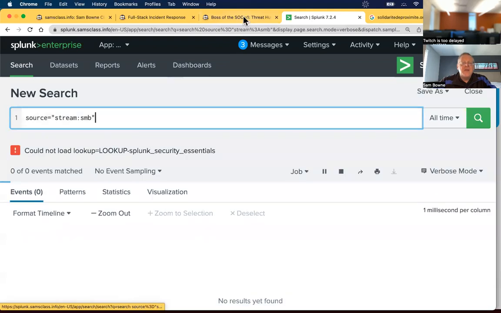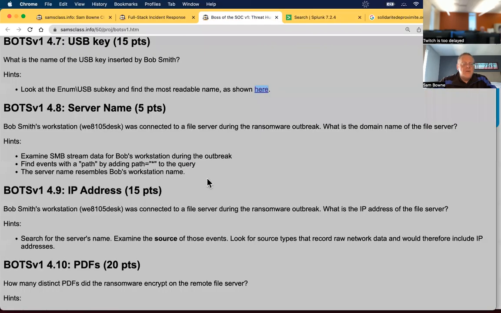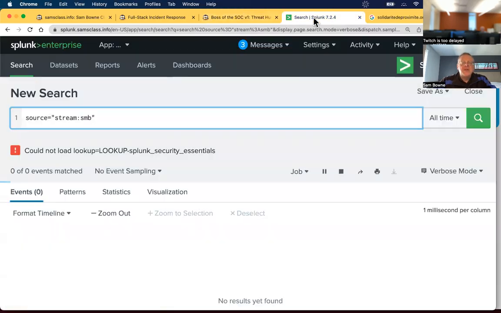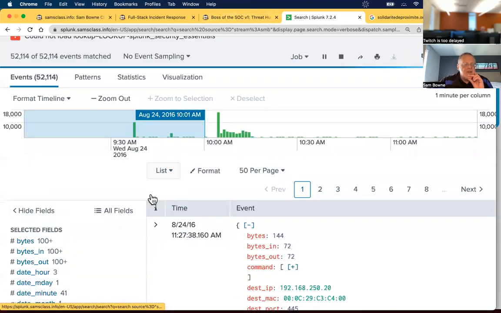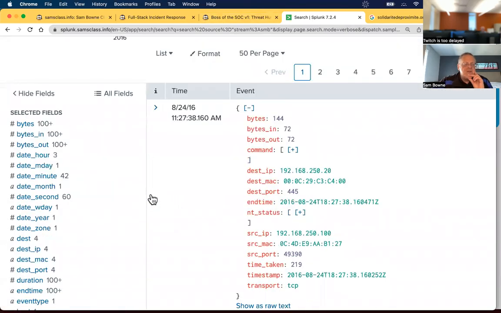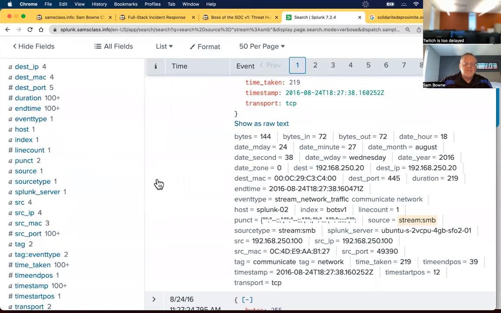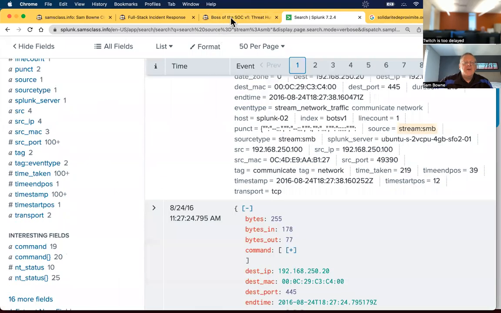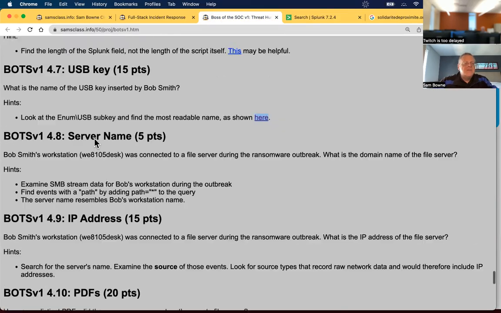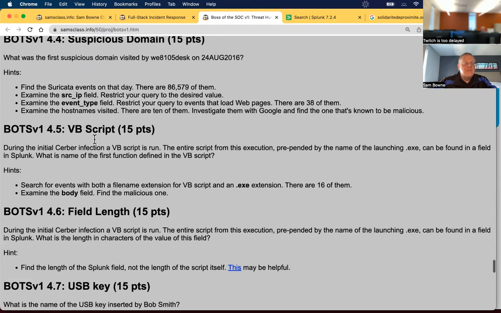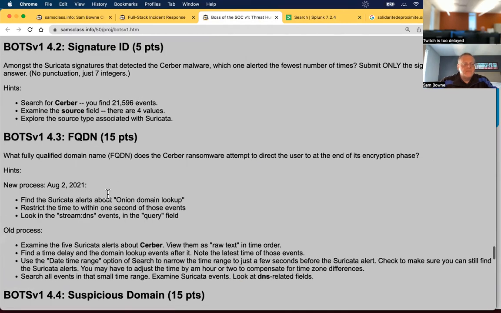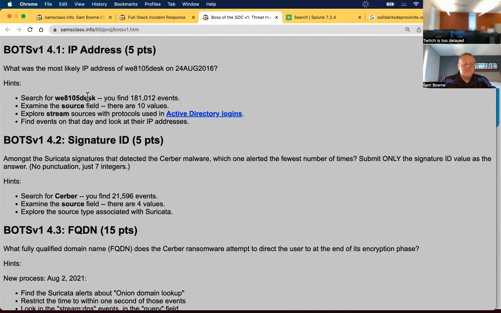All right. And then we want to restrict it to Bob's workstation. So we might put in the workstation name here, or perhaps the IP address. Let's see what happens if we use the name. The name was we something. There.